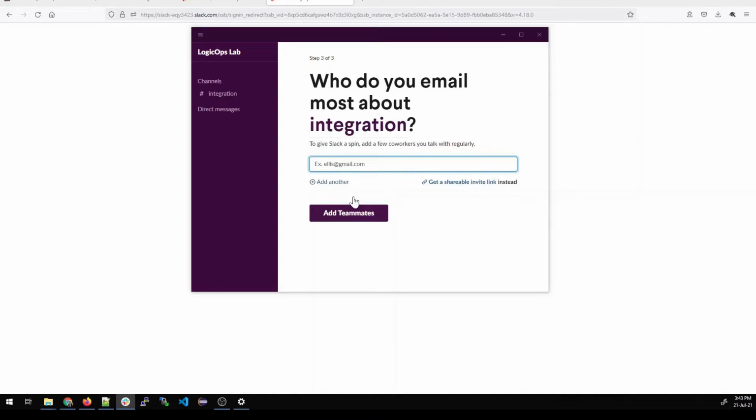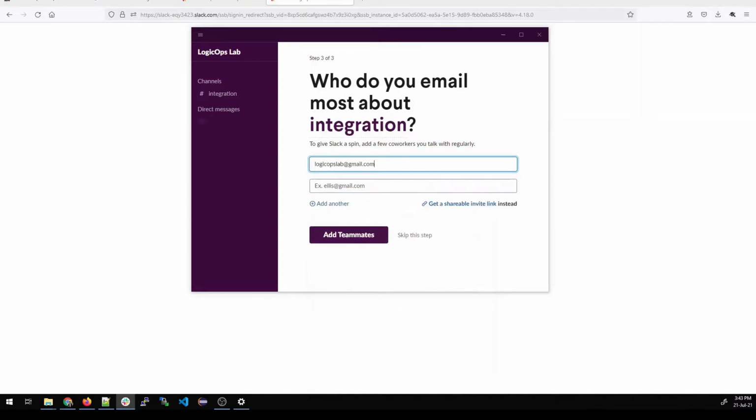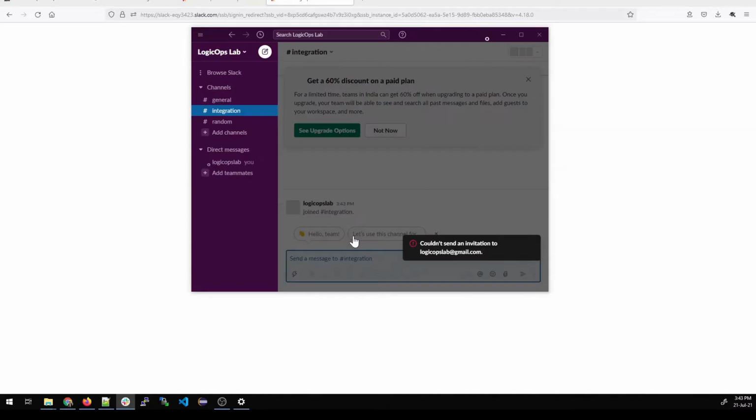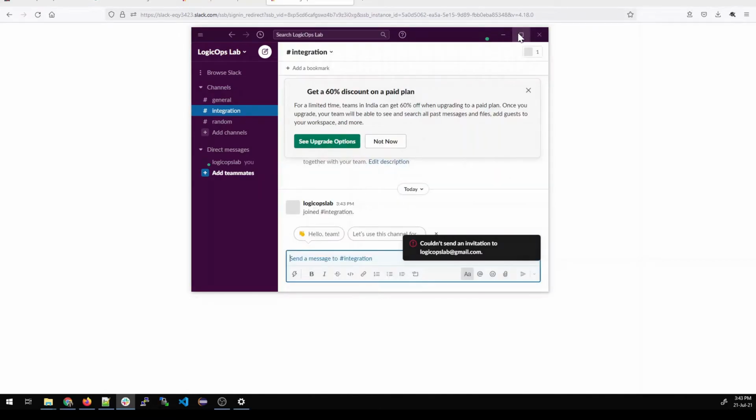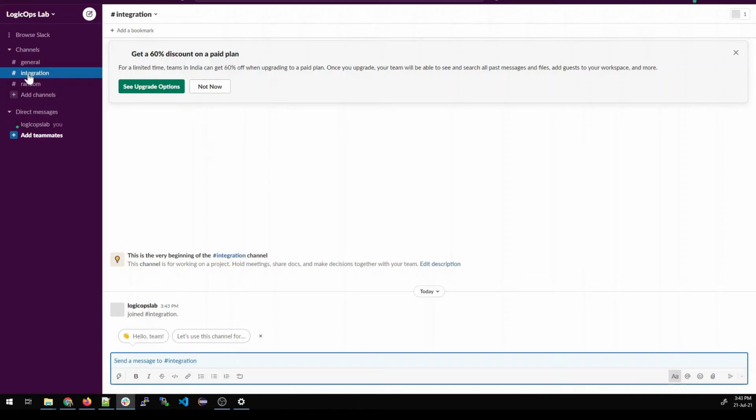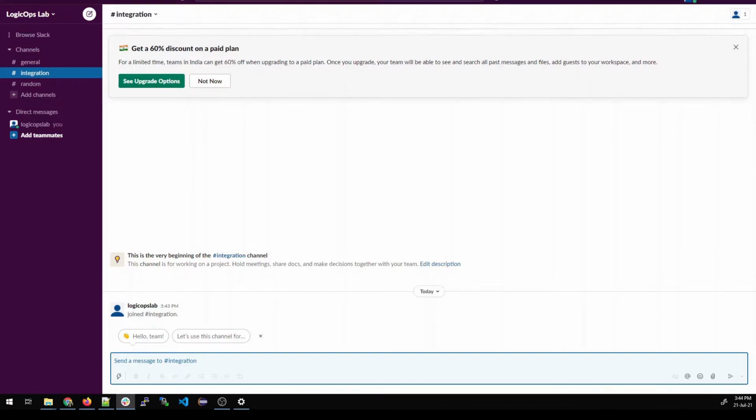So on your left side, there are channels that have been created. Here, who do you want to email most about the integration part? You can give any email ID, or you can add the teammates as well. It's not necessary. You can do it later as well. That's all. On your left side, you can see there are channels that are created. Okay. Now there are upgrade options as well. As I told you, there is a free version and there is a paid version as well. Okay, we are just taking the free version.